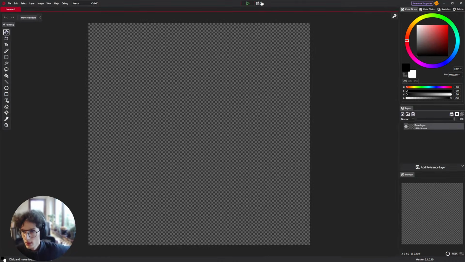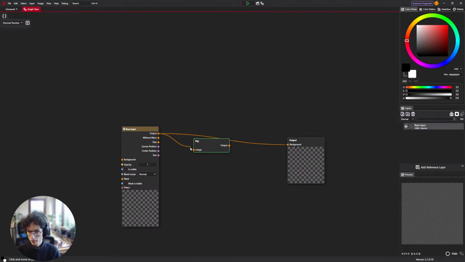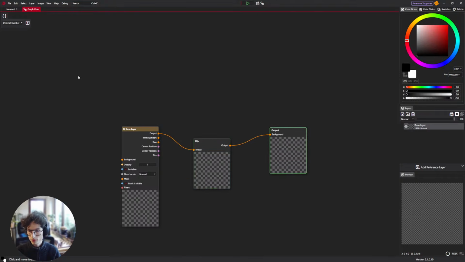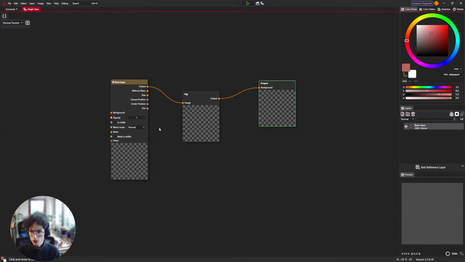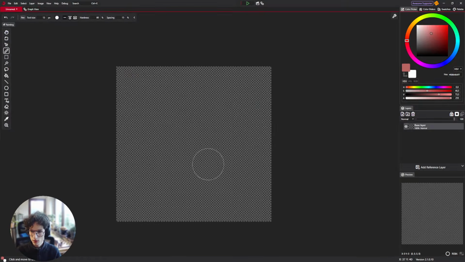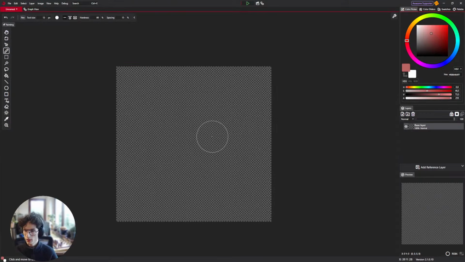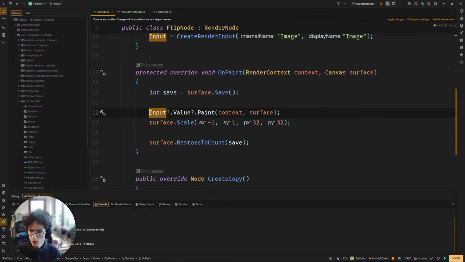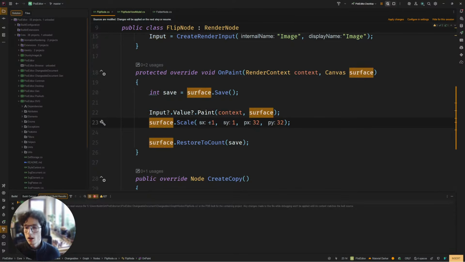Okay, let's do it again. Flip. Okay, let's draw something. Okay, yeah. So nothing draws. This is to be expected, to be honest. So let's come back to our input and let's uncomment it. Nope, still hot reload is not working. Okay, I see already where the bug is. I wonder if you can see it too.